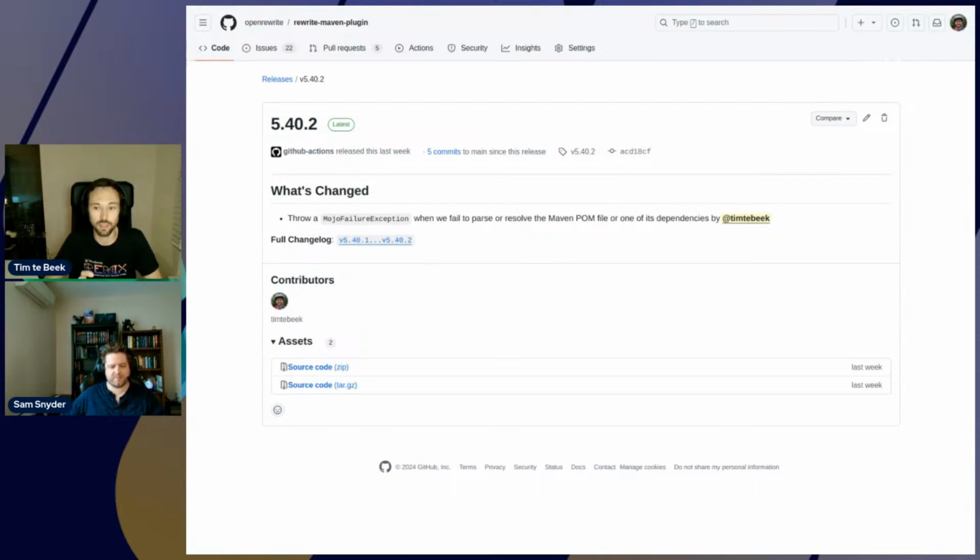Yes, absolutely. So it's available already as a patch release, and we're, as always, available within the OpenRewrite Slack to offer any support that you might need following this change. But know that it is very much intentional, and it should help the stability of your recipe runs.